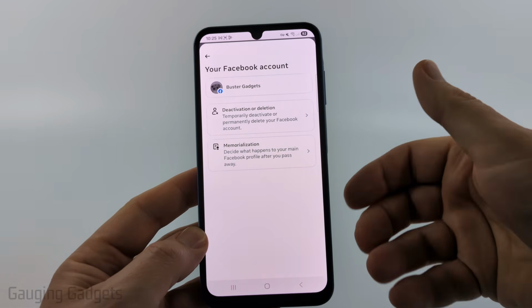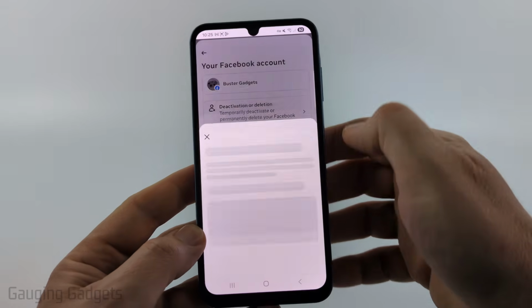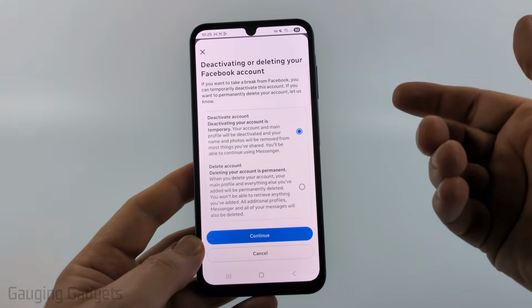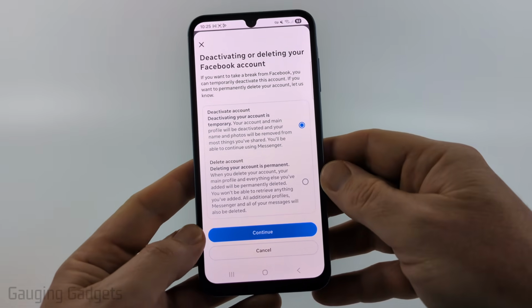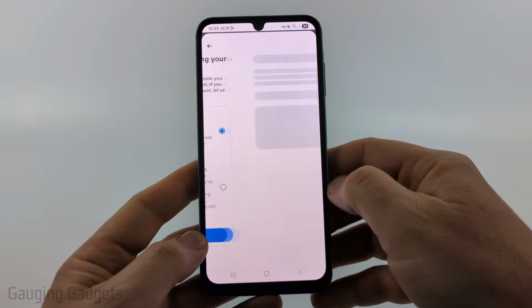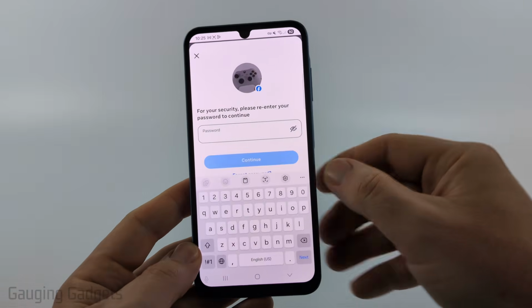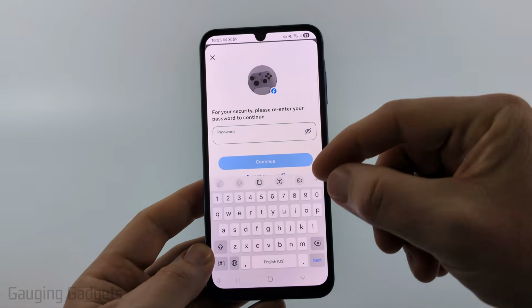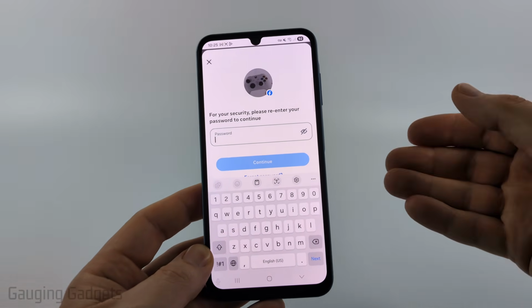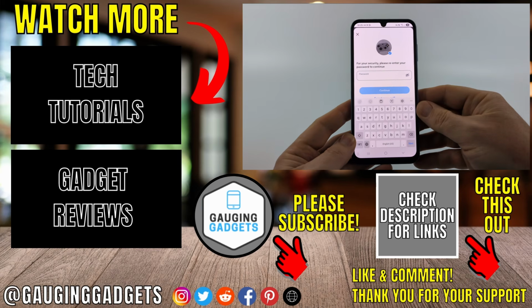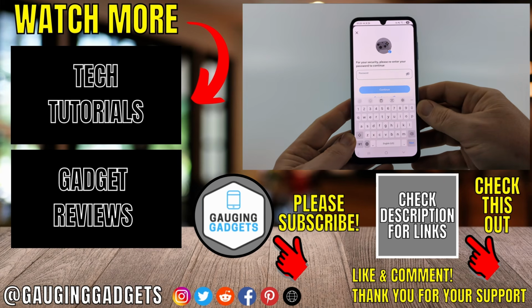From there, regardless of the menu that you have, select Deactivation or Deletion, and then you just need to tell them if you want to deactivate or permanently delete your Facebook account. So go ahead and select Continue here. They'll tell you what will be deactivated or deleted. So scroll down, select Continue. You'll need to enter your Facebook account password, so go ahead and do that, and then just continue through the steps. And once you finish, your account will either be temporarily deactivated or permanently deleted.